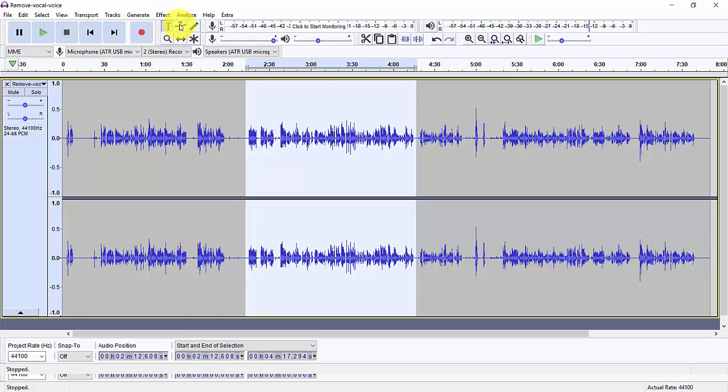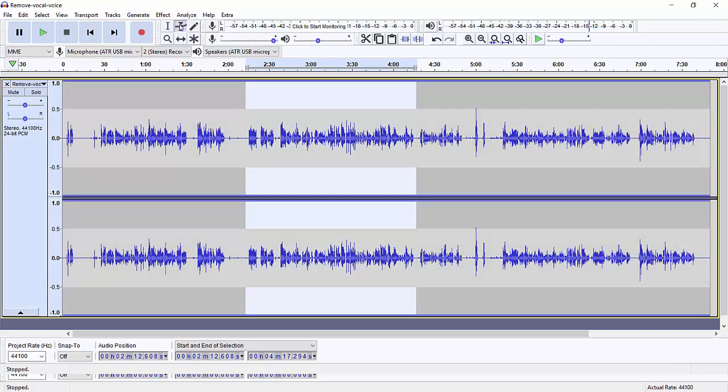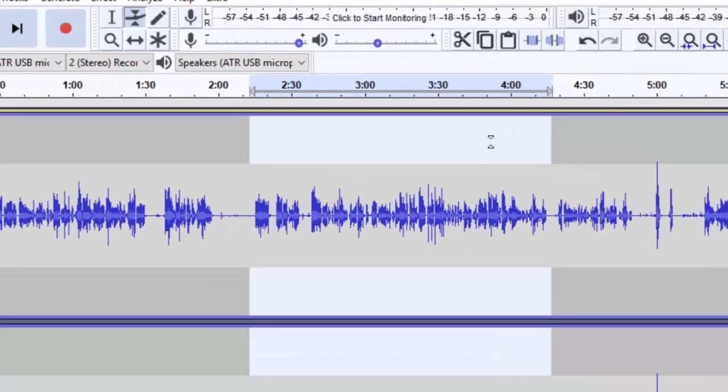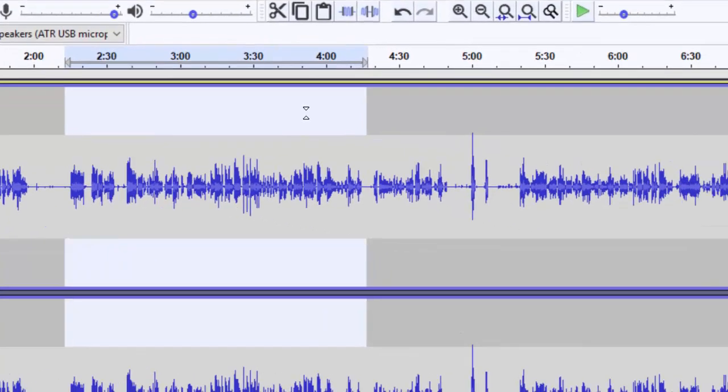The second tool is envelope tool. Envelope tool at the moment in Audacity offers only volume envelopes, which controls your amplitude of the audio. To use this, first you select the envelope tool, and when you hover your mouse anywhere, you will see your cursor change into control add point tool. So you can create a control point.